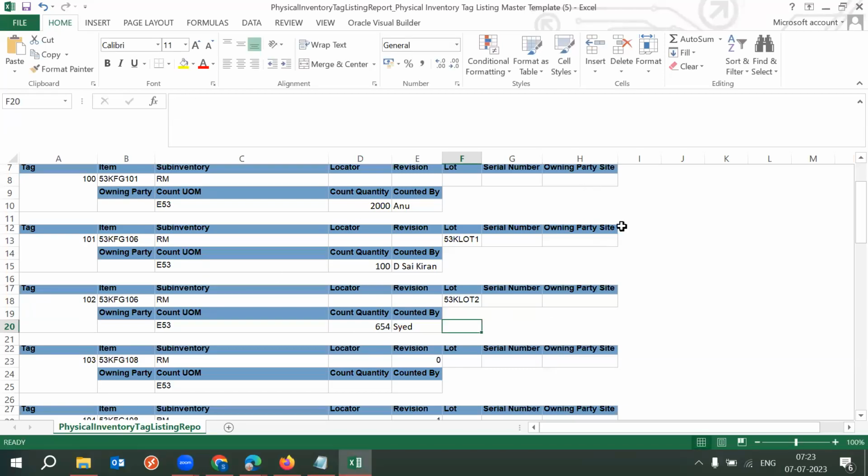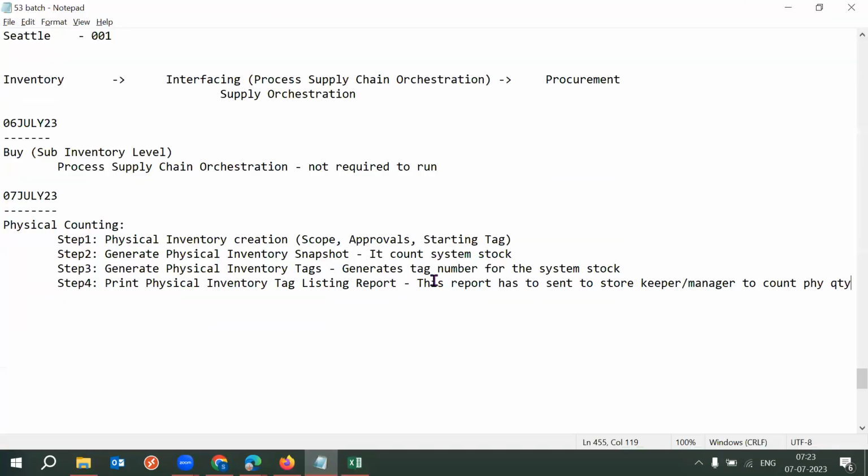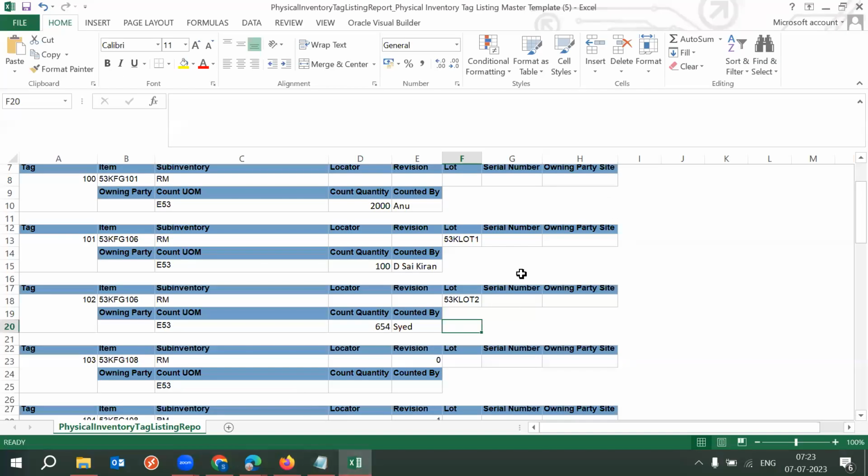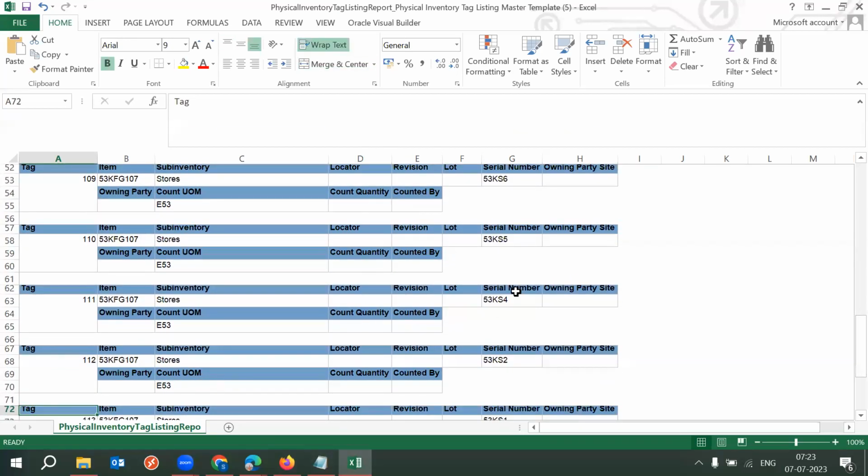Understood the importance of this report? Yes. Okay. And once they complete counting all the items reported in this file, they will send this report back to us. You see here, for every serial number also, system has generated one tag number. Item is same, but for every serial number, one tag number. So once you receive this report back from them, you have to record this physical quantity in the application.